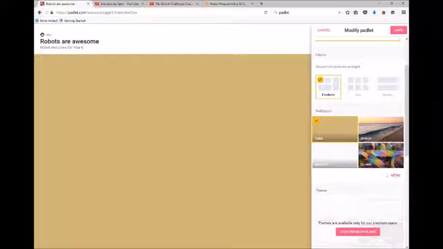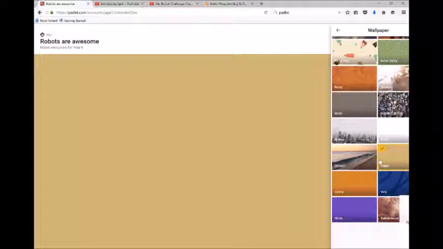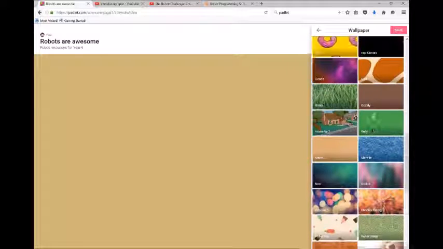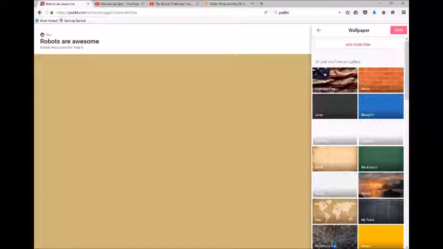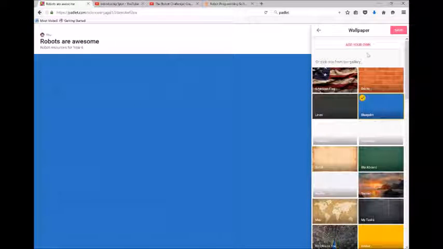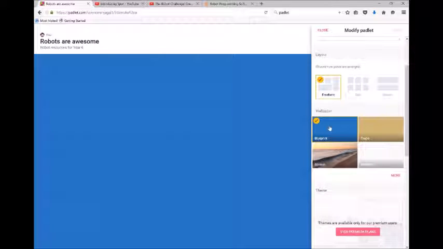This wallpaper is really boring, so I'm going to click on More to have a look at all the different wallpapers I can choose from. Or I can actually insert my own image by clicking on Add Your Own. I really like Blueprint, so let's go with that. And clicking up the top right on the Save button to go back to our Options menu.